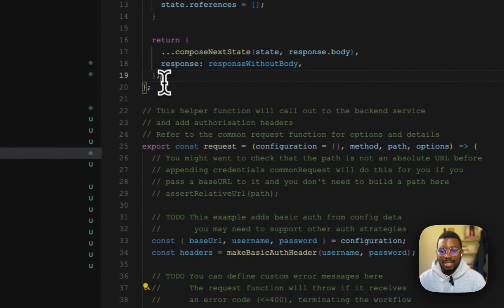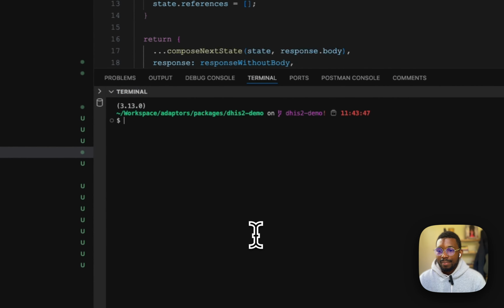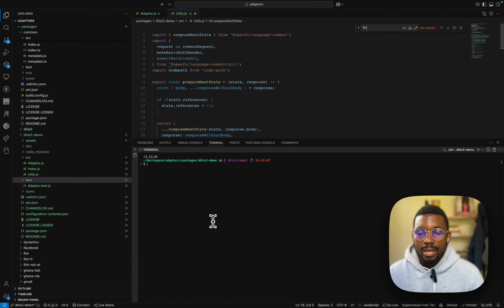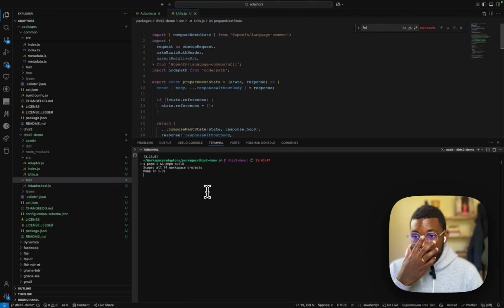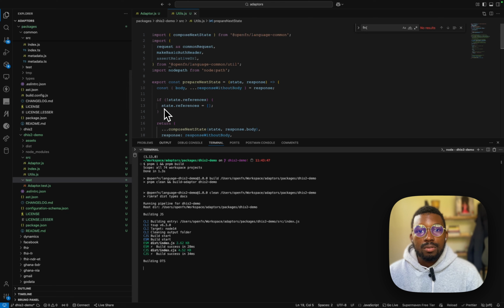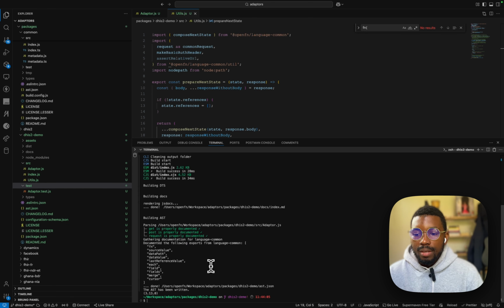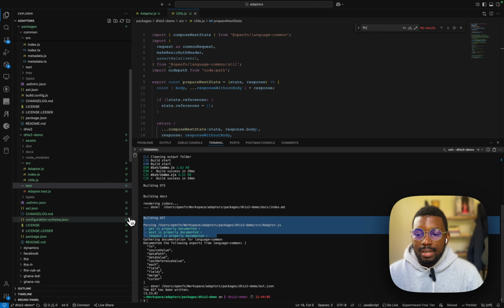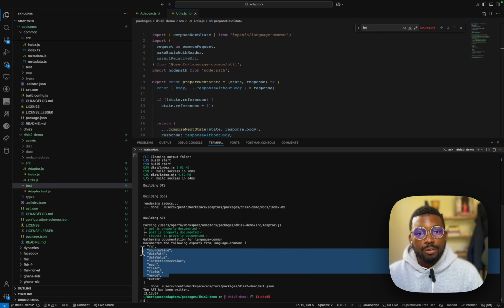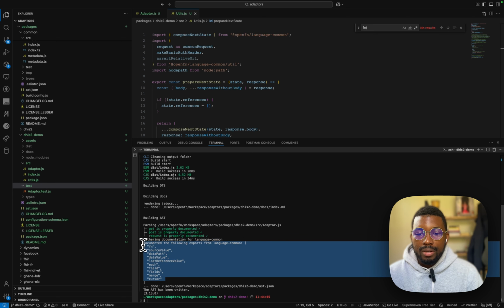So let's actually test this. Assume that I'm working with a REST API, in this case the REST API of DHIS2. To build the adapter, I'll run pnpm install, and then I'll run pnpm build. This will make sure that it installs all the packages and it builds my adapter. Perfect. So you can see that the documentation was built, and also the functions that we're exporting from common were built as well.